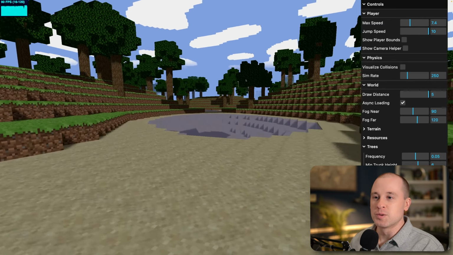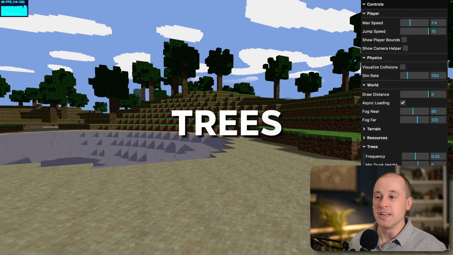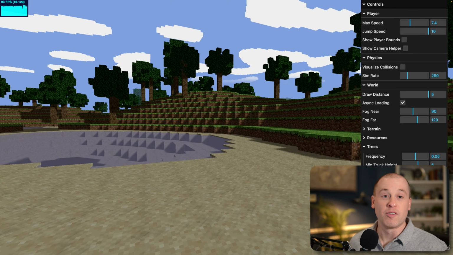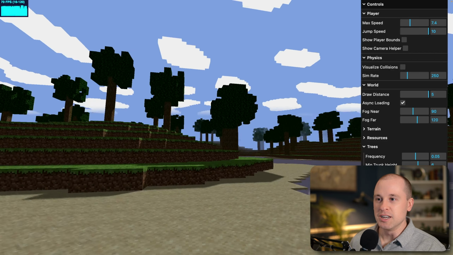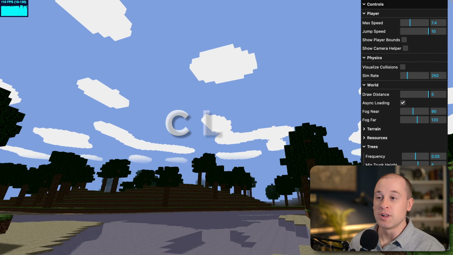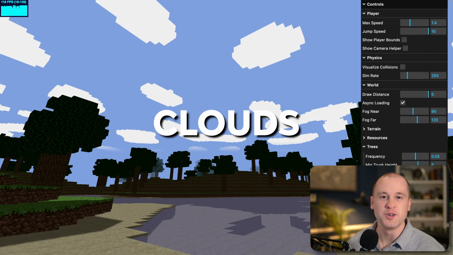And then, of course, we're also adding some trees into the game to finally give some variety to the terrain. So it's not just these endless hills. And then to add a bit of a cutesy feel, we're going to add some clouds in as well. So without further ado, let's get into it.